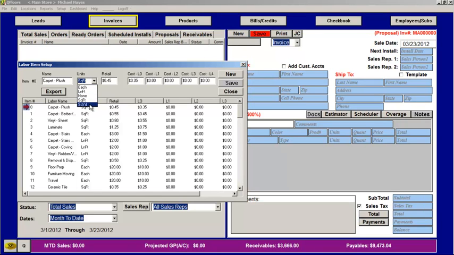Each, linear feet, square feet, or square yards; none isn't generally used. You put in the retail price for this labor type per square foot, and here in the L0 column you put in the cost of this labor type. So you can see we have a set of items that are already set up. These are just for you to use as examples, so you can see how to input the information here and what type of information to put in here.